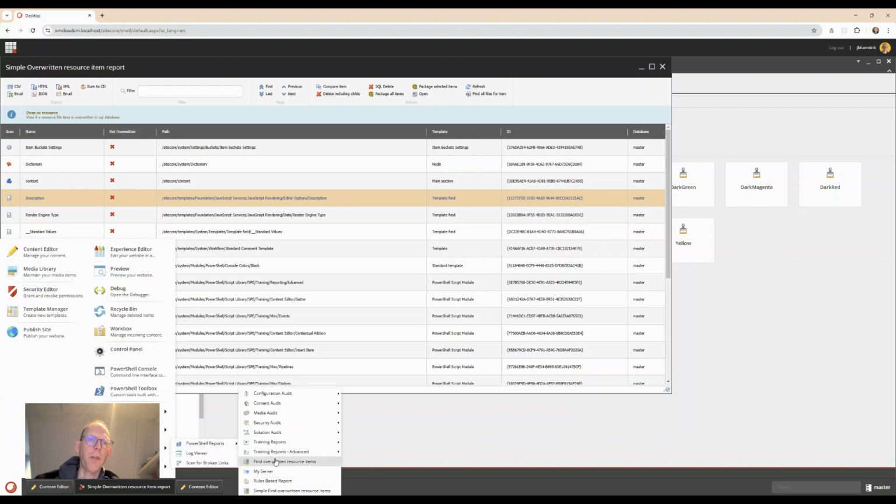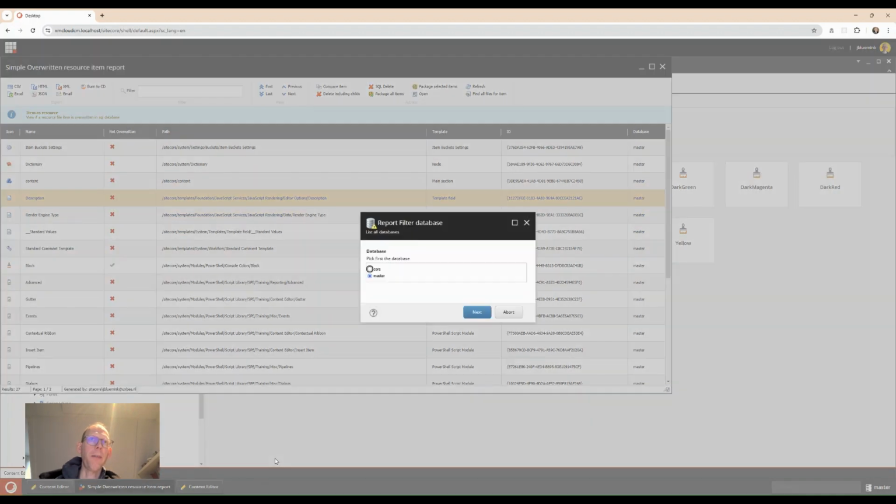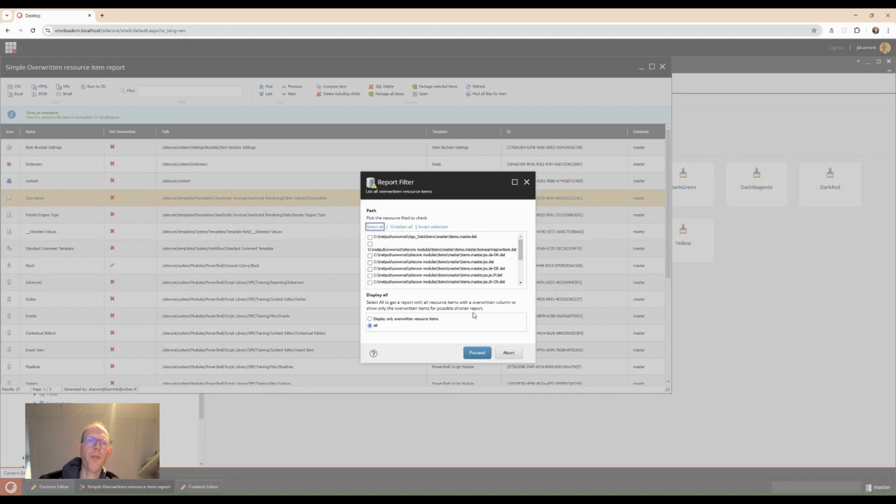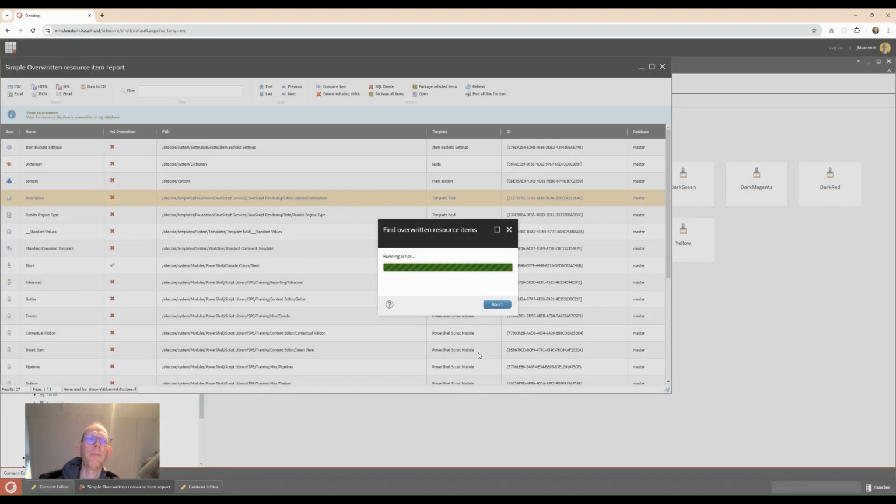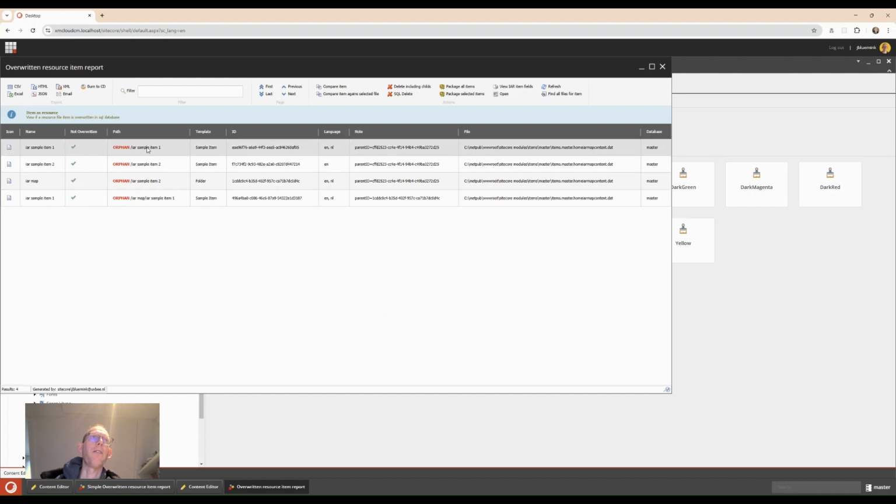And now the advanced report. Besides the database, you can now also choose which file you want to check, and if you want all items in the resource file or only the overwritten items. I now choose one of my custom files. As you can see, there is a clear orphan message in this report. It means the parent doesn't exist. So the only thing I have is the parent ID.